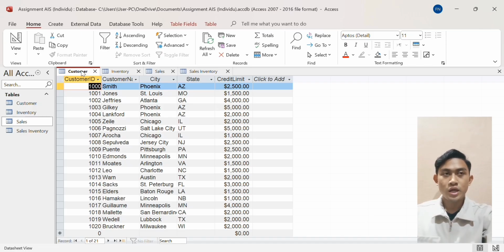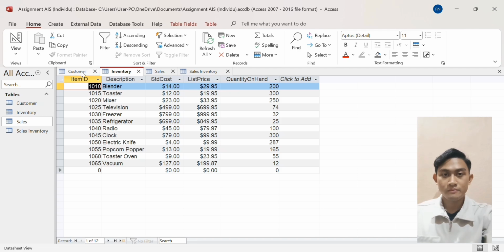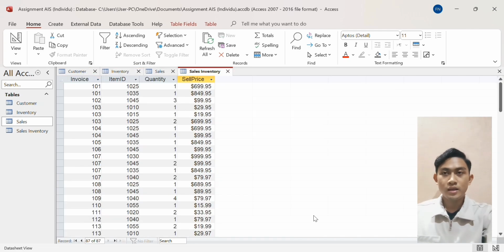S70692. Today I would like to present my individual assignment for code ACT3513. First of all, I would like to show you all my data that I already keyed in. And I will start with the first question, which is A.